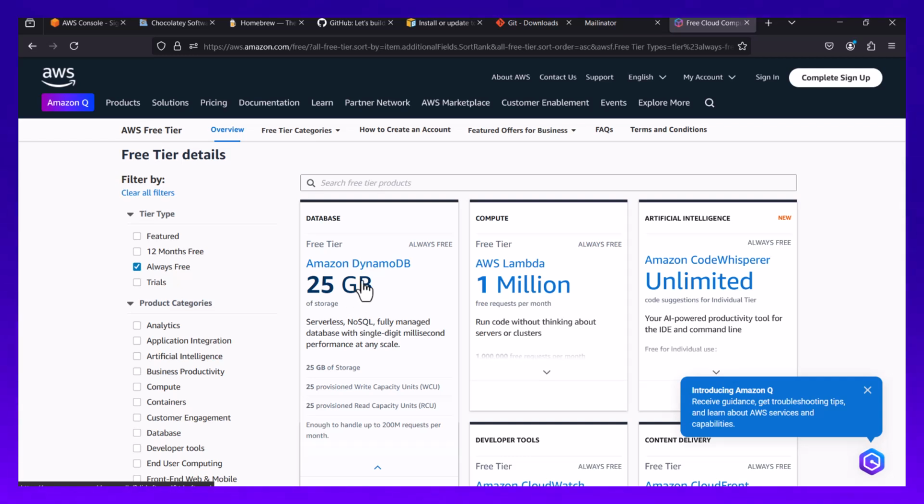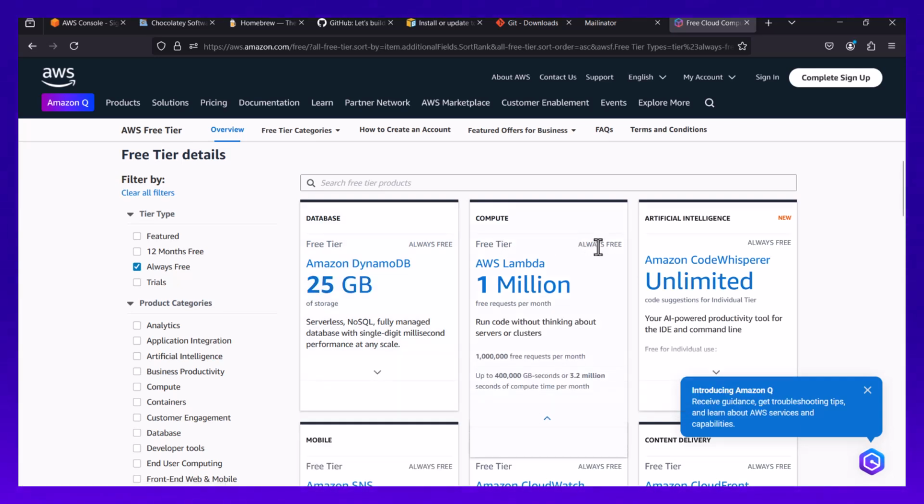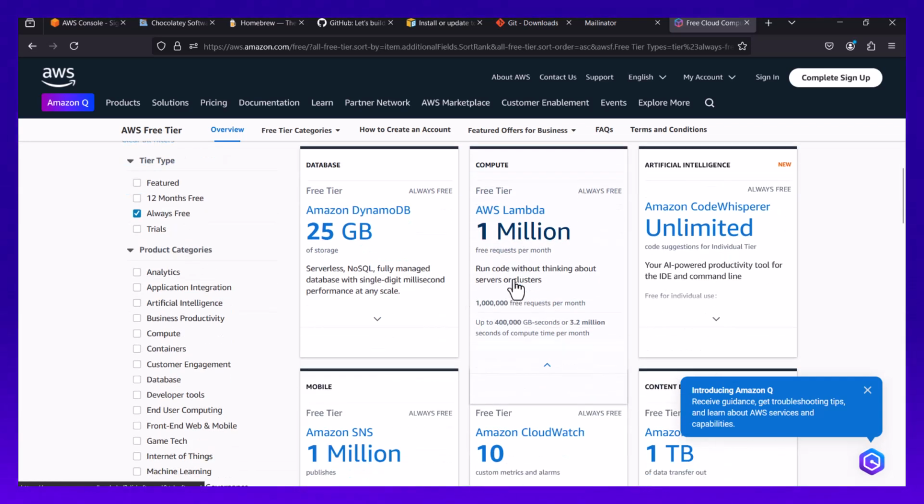DynamoDB is a NoSQL kind of database which can be used for gaming setups and other things like that. We're going to be talking about databases in one of the videos, telling you the difference between the SQL database and the NoSQL database. And then Lambda is also always free. You can use as much as 1 million requests a month for free.